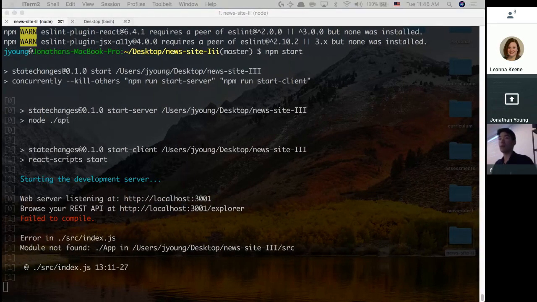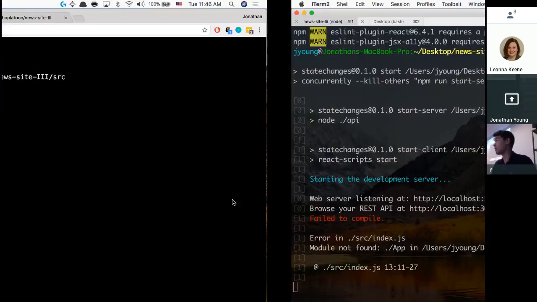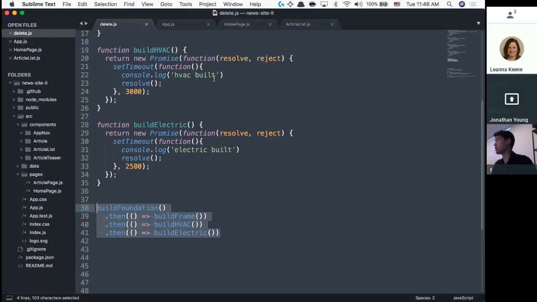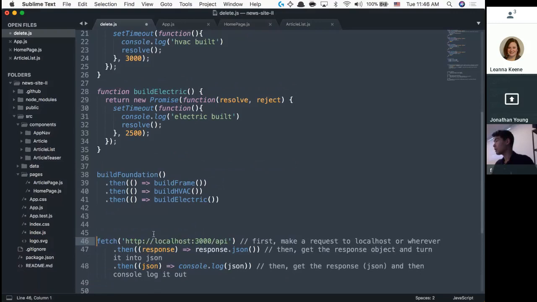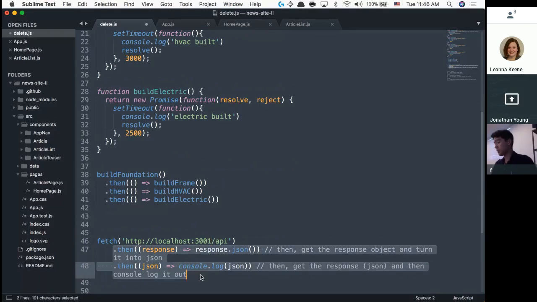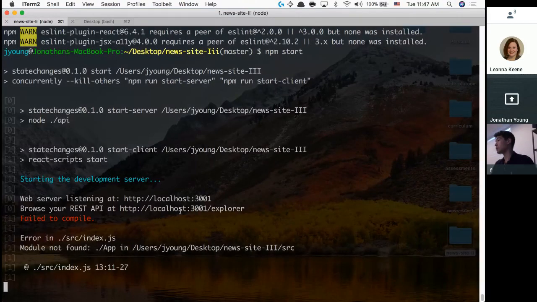So if I were to not make an AJAX request, because AJAX is out of date now, or we want to use fetch requests, maybe it'll look something like this. First things first, I'm going to make my request to localhost 3001/API. Once I get a response back, I'm going to turn it into JSON, and then I'm going to console log it out to the screen. It says the web server is listening at 3001, so we have an API right over here.